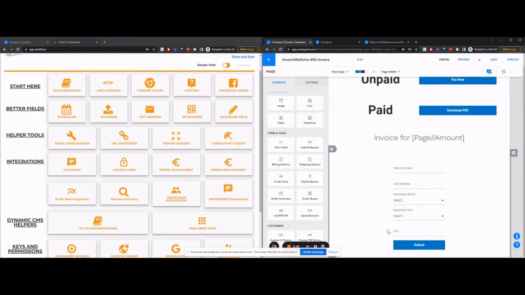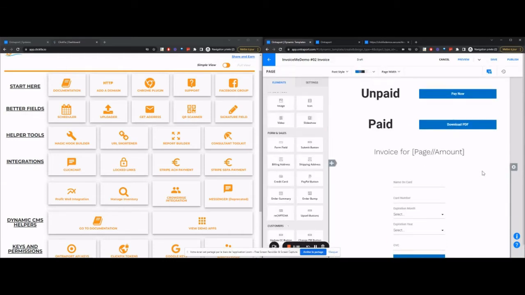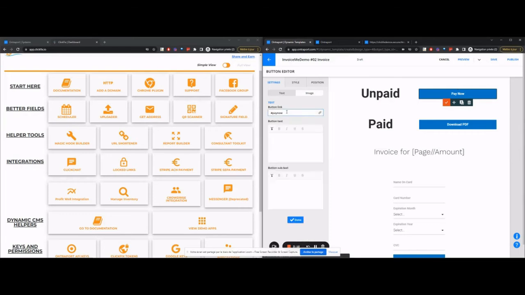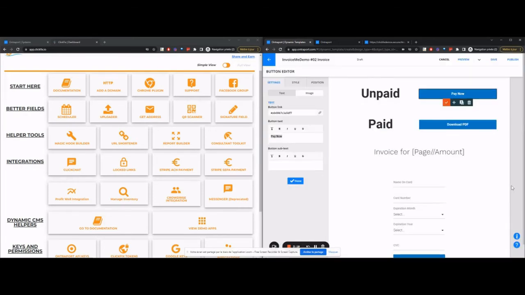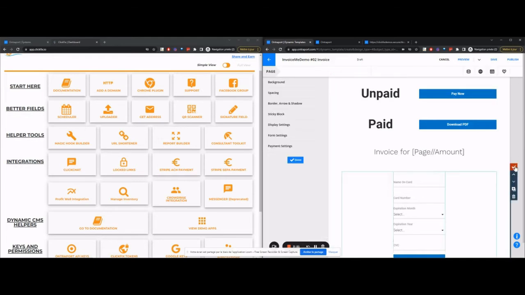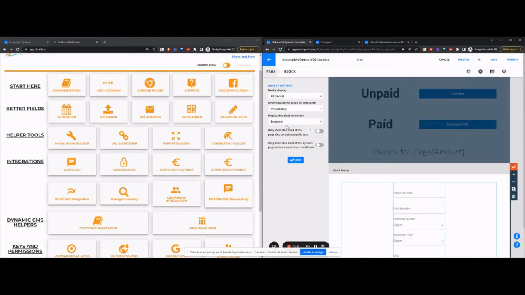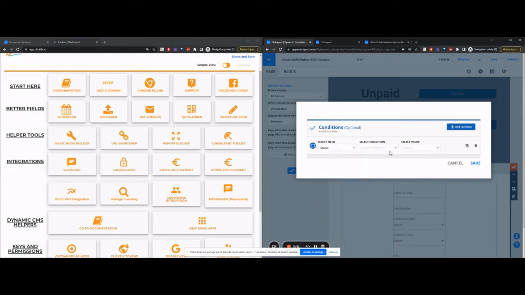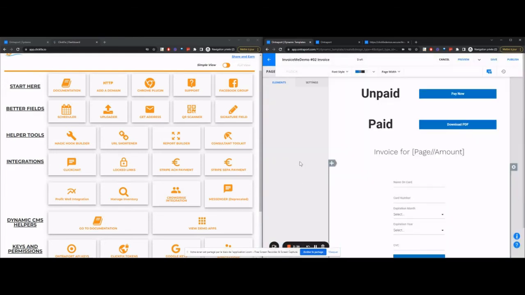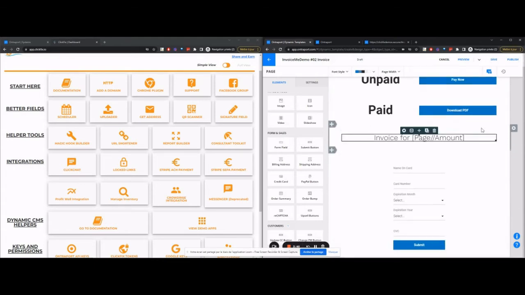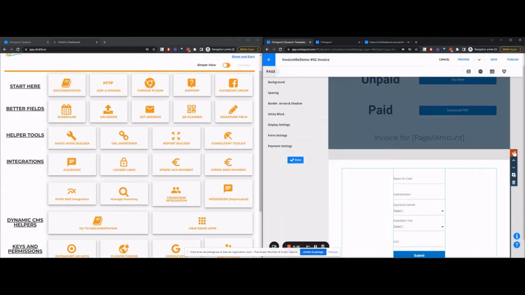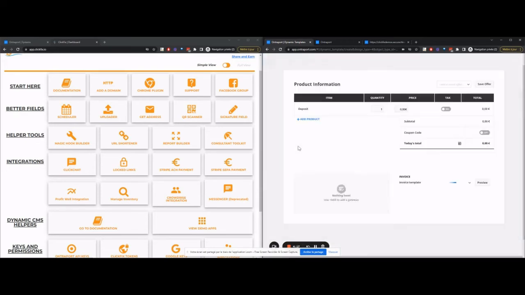Okay, so now we have this. This button here should actually be linked. This block and this block should only display if the status is unpaid, right? Okay, so now we have our simple pay the unpaid invoice. Before I publish finally, I need to add this deposit product for €0 in my form.